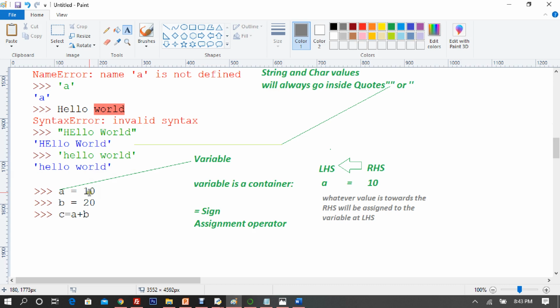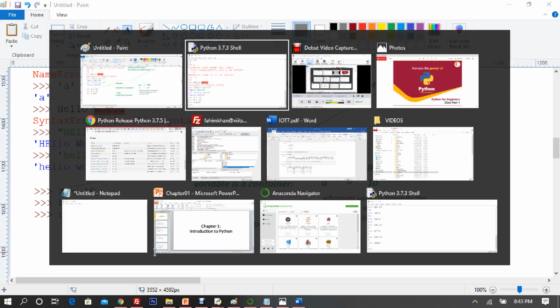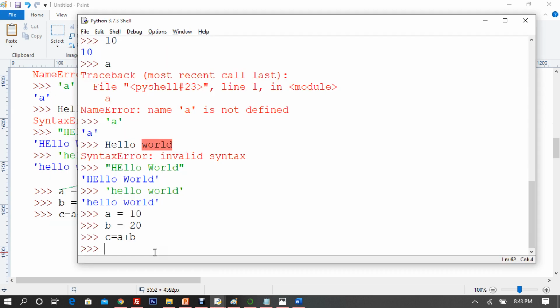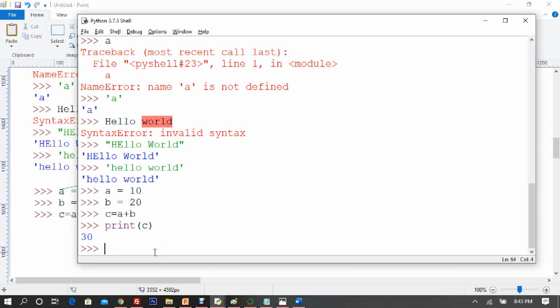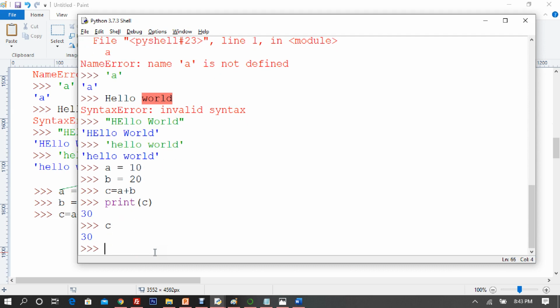Now, what is 10? 10 goes to A, and A has 10, B has 20. Now, what is A plus B? That is 10 plus 20. What does C have? Because the RHS will be added and will go to the LHS. Now, if I say C, there is another way of printing. I can say print C, right? If I do print C, I get 30. Or you can say C directly, it doesn't matter, right?